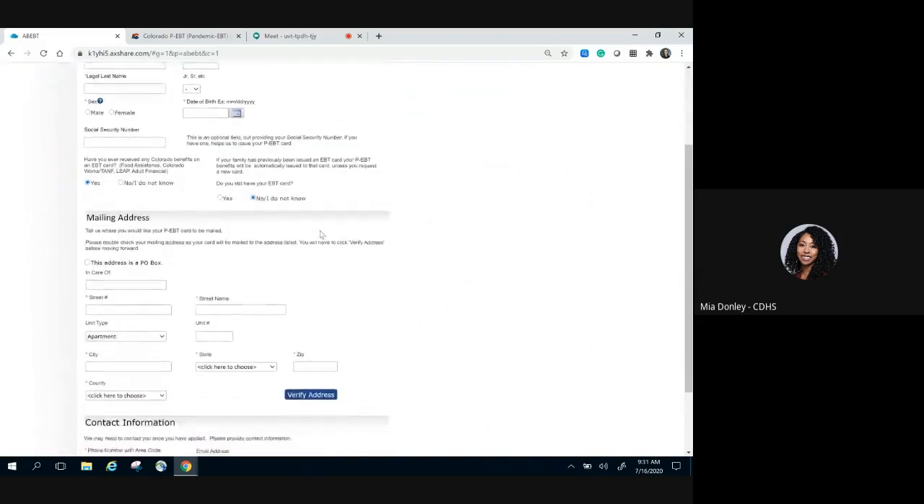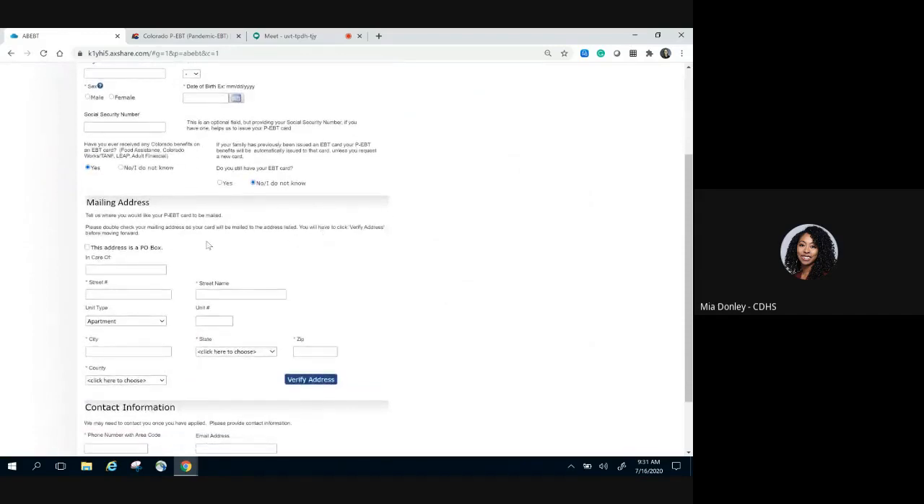Next, the applicant will fill out their mailing address. Please ensure this address is accurate as the P-EBT card will be mailed to the address listed. Before moving on, click Verify Address to validate their address and confirm that this is the address exactly where they want the card to be mailed. If the applicant lives in an apartment, ensure the unit number is correctly listed.